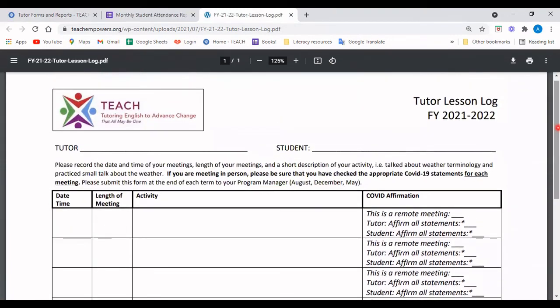So the tutor lesson log, we ask this from you at the end of each term. So like at the end of summer, we would want it in August. At the end of fall term, we'll want it at the end of December. The end of spring term, we'll ask for it in May. So this is just a running document that you'll keep track of. And we only want it from you 2 or 3 times a year. We don't need it every month.